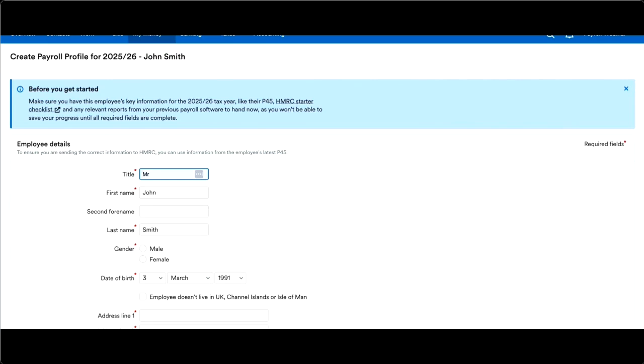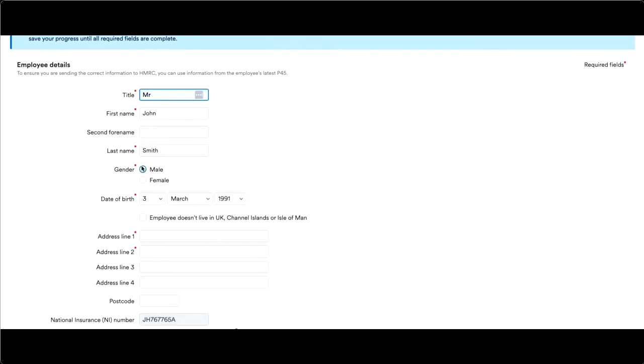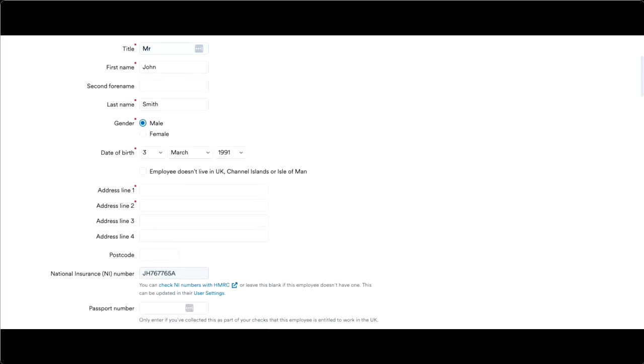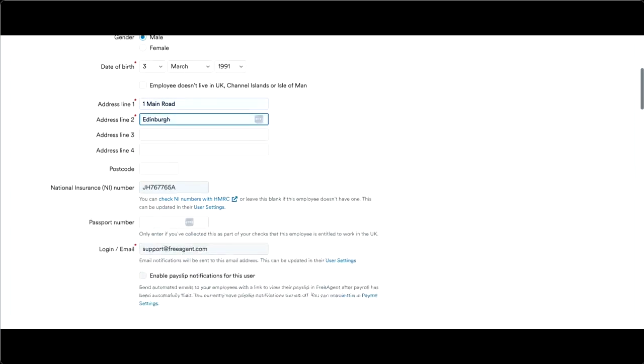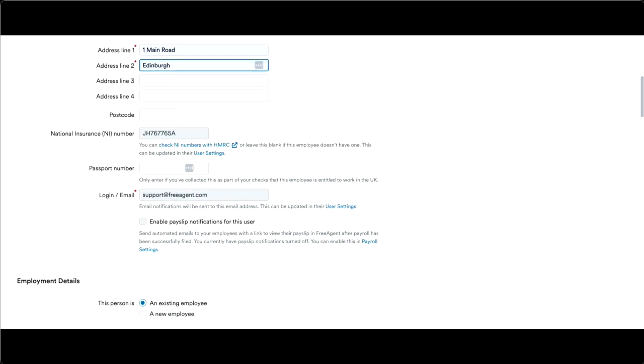I'll work down the page, making sure to fill out all the details, paying close attention to the boxes with the red asterisk, as this indicates that the information is required. If their national insurance number had been entered into the user profile, it will be populated here automatically. If not, then it can still be filled in here too.